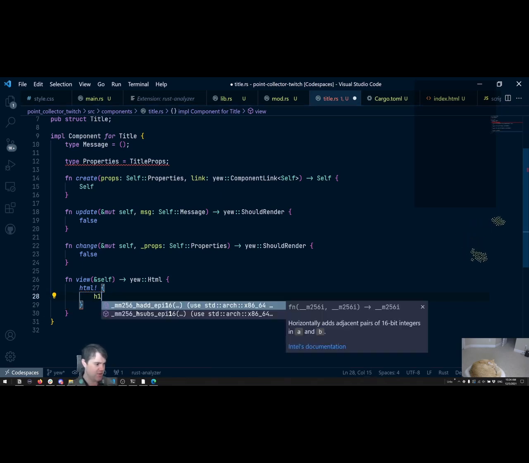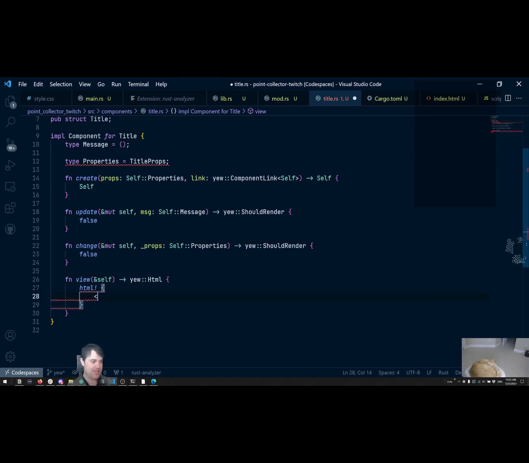Now we'll just do H1. Oh, it's too bad. I wonder if I could get an extension that would allow me to use Emmet, because that would be really nice. Okay, now I want to put in the value in here.